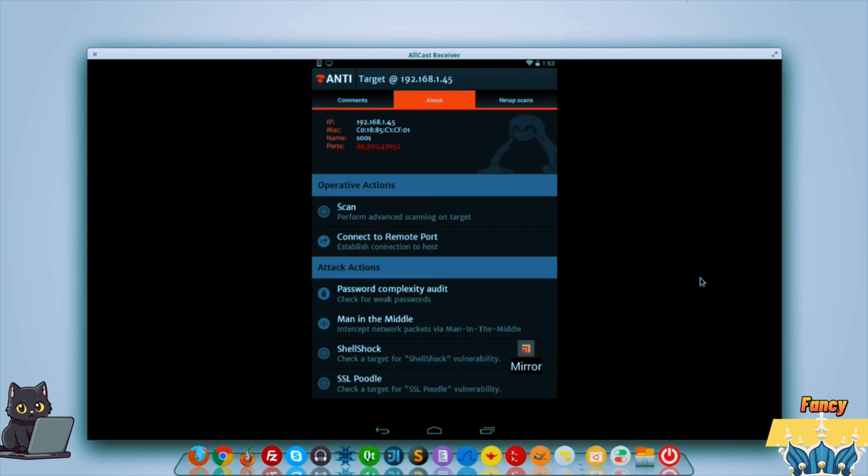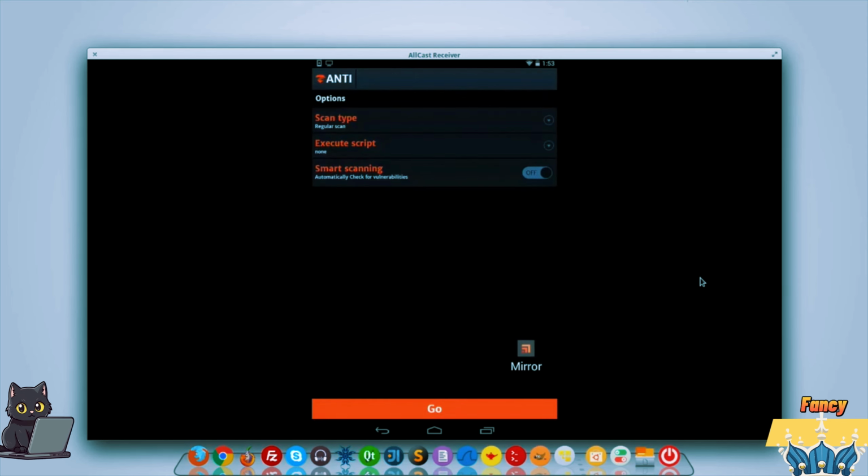So as I said, what Xanti does, it actually uses a very powerful tool called Nmap. And using that tool, it can actually show us or get information about the connected devices. So we're going to go on the scan option here. And what this does, it basically allows us to run advanced scans on the target device. So it's only going to run it on the device that we selected and not on the whole network.